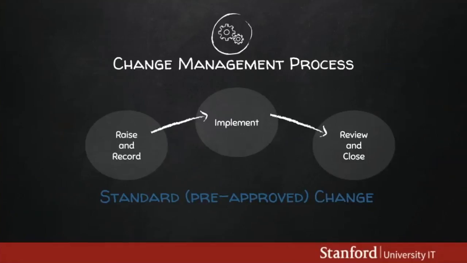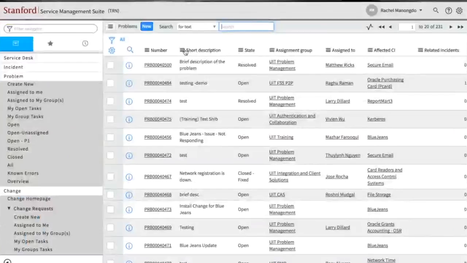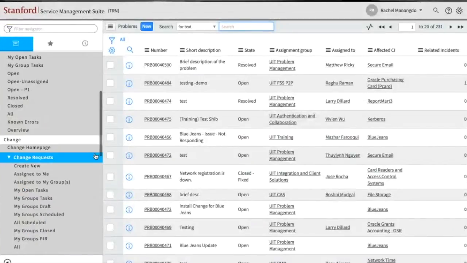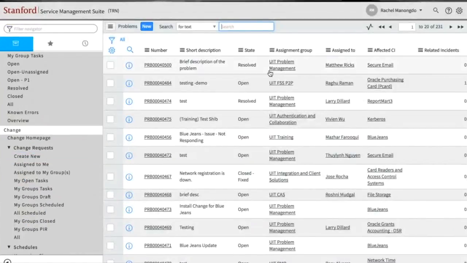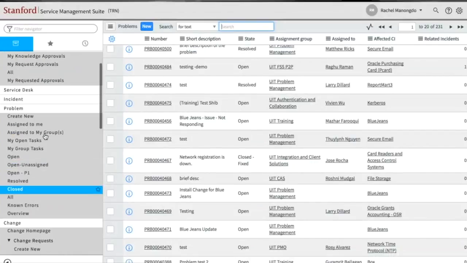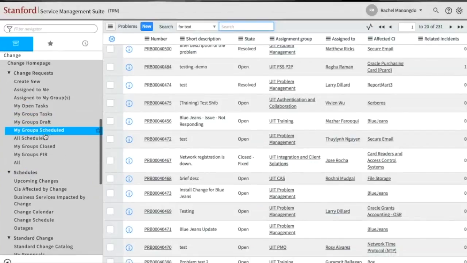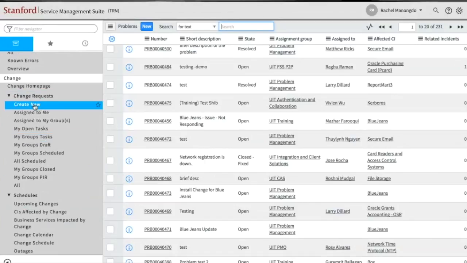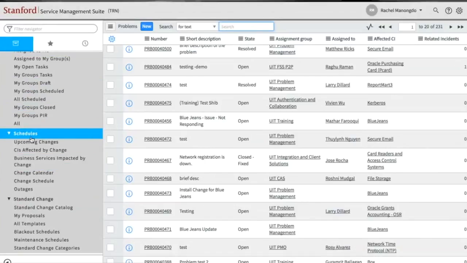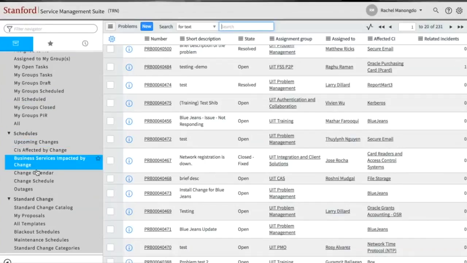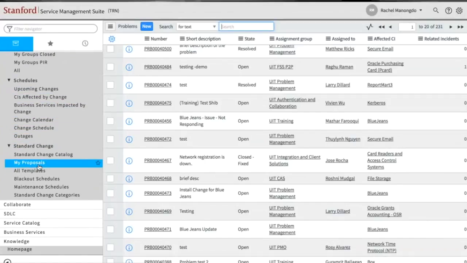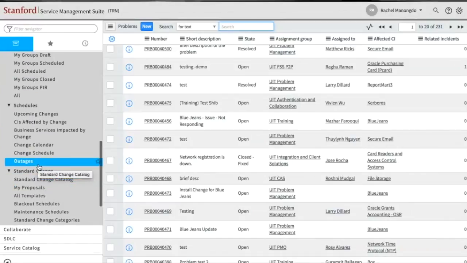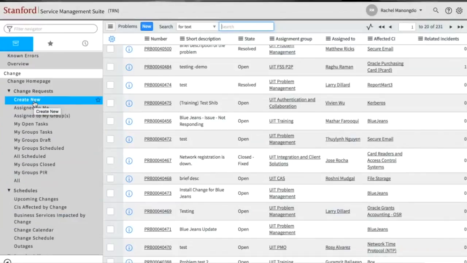Okay, now we're going to hop back over into the system. And we're going to walk through creating a normal change request first. So back over here in my application navigator, I'm going to go to my change application. This probably has the most modules and links underneath. This top part is for your change requests. This middle section is where you can check the change calendar and change schedules. And then this bottom section is for standard changes. So we're going to start here.